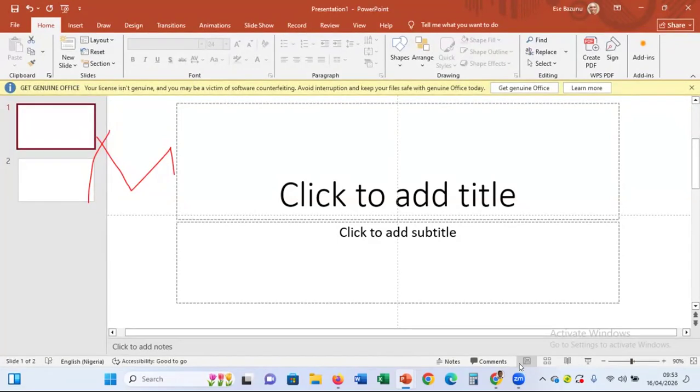Then towards the right, we have what we call view options. They are 4 view options. The first one is normal view. These are shortcuts. If you go to the view tab, everything that we have here, these 4 view options, they are shortcuts.